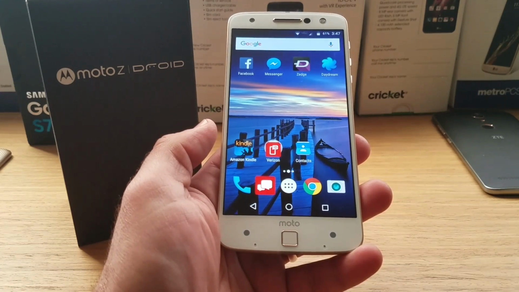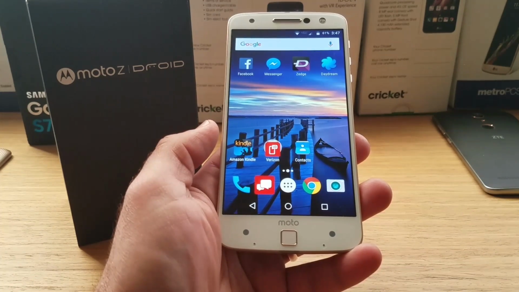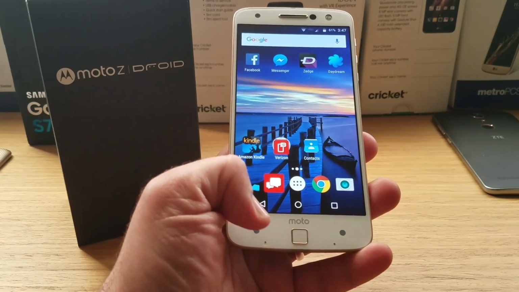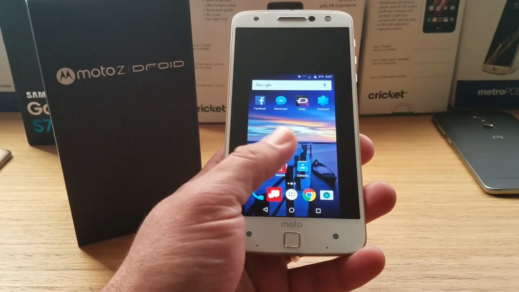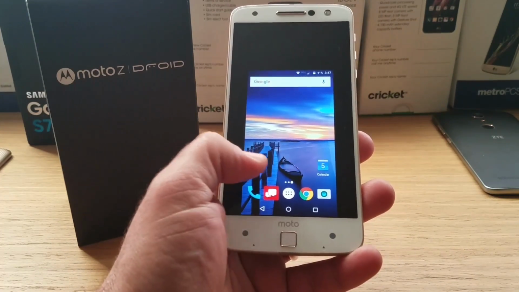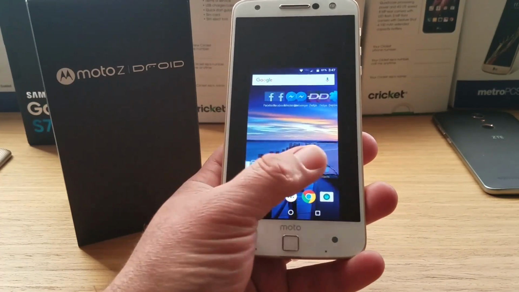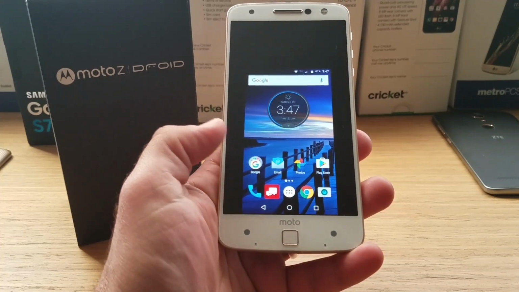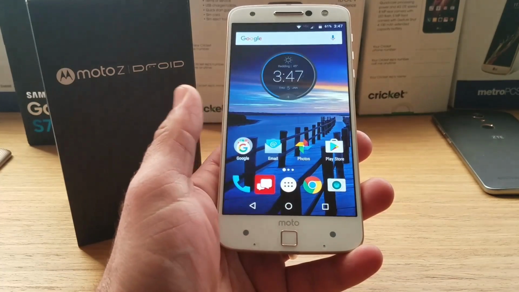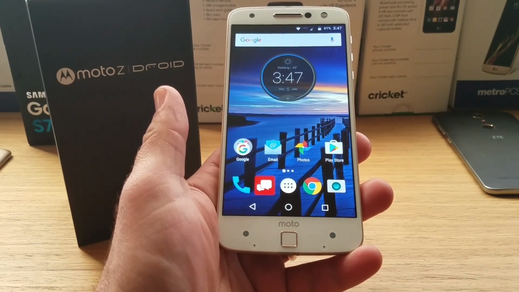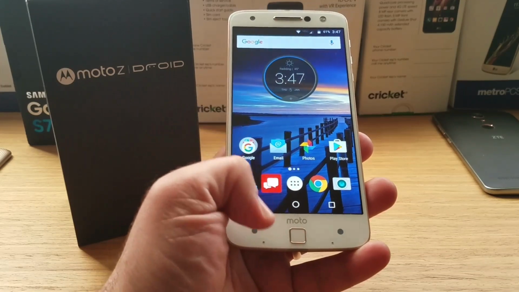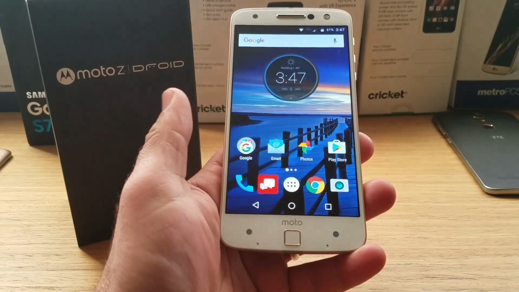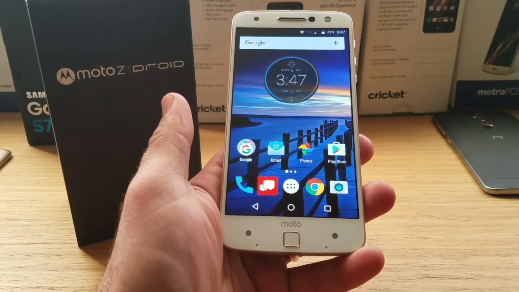Another new feature you have here on the Moto Z is this one-handed operation. If you slide from the bottom up, it'll enable this one-handed operation here, as you can see. And then just to exit out of this mode, just tap on the black of the display there, and then it'll bring your display back to the normal size. So pretty neat feature you have there for one-handed operation.